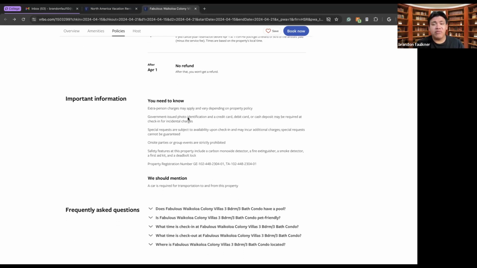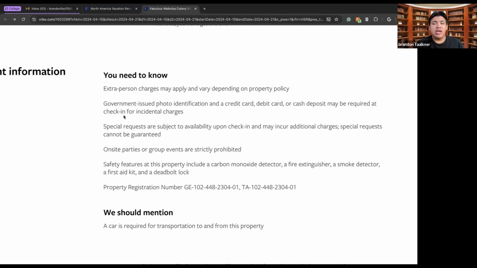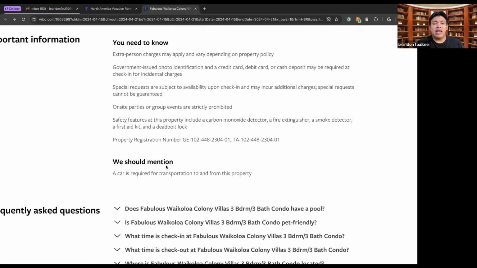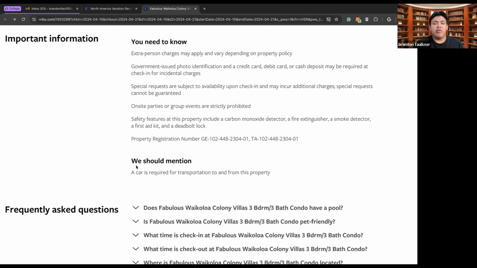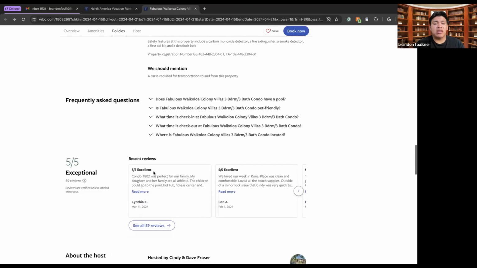There's also the important information, such as extra person charges may apply depending on property policy. Government issued photo identification and a credit card, debit card, or a cash deposit may be required to check in for additional incidental charges, other things like that. And then they also have a "we should mention" section, which is a car is required for transportation to and from this property, meaning that there's no other transportation like a bus or anything like that.